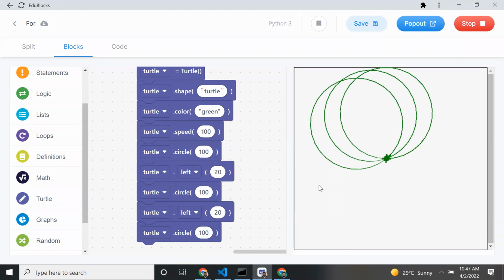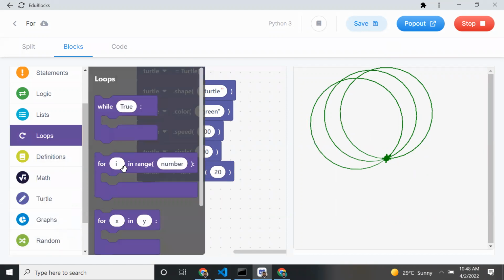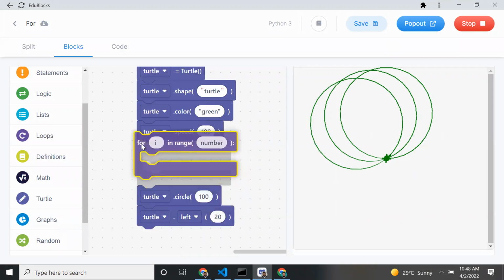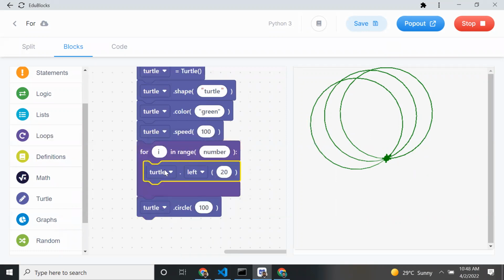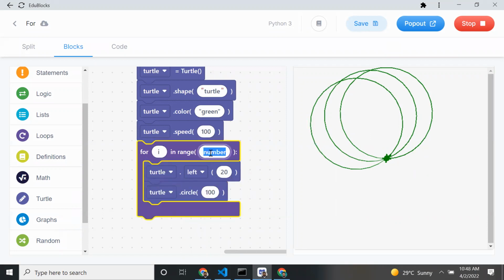I want to draw 100 circles, so I have to duplicate. The code looks ugly, right? The code looks very ugly. So I don't want to duplicate. I'll remove everything. Then I'll call my friend for. The for loop will help you create a circle 100 times, 1,000 times also. So here I'm telling it to draw a circle for me 100 times.